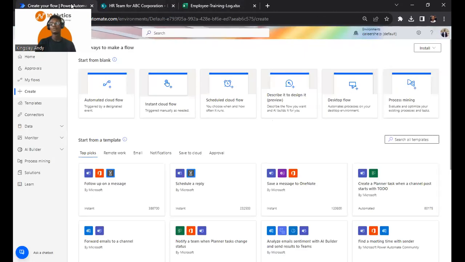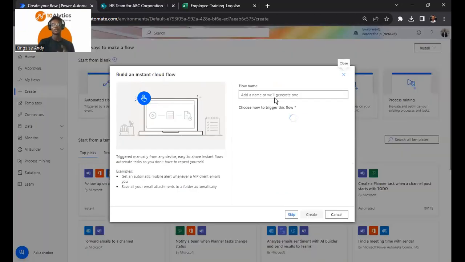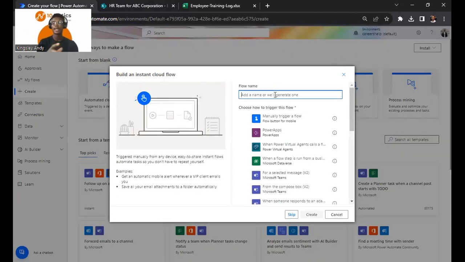Now, how do we build this flow? Let's just go straight to business, all right? Now, this is my Power Automate Studio, and I clicked on the Create button on my left. The Create button is going to ask me, what kind of flow do you want to build? Is it an automated flow, an instant flow, a scheduled flow? I'm just going to click on an instant flow, and then I add the flow name. So I'm just going to name the flow import Excel to SharePoint.